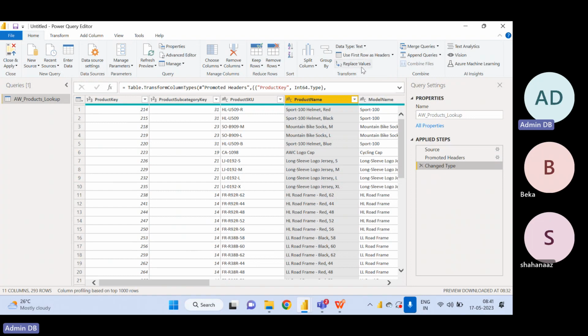Then we have replace values. That means you can replace any values. Let's say under product SKU, we see hyphen, right? You want to replace hyphen with space, right? So you can do that using this option. Multiple options we have. I will talk about each one of these as we progress in our course. But these are a few of the options out there under the home tab, right?